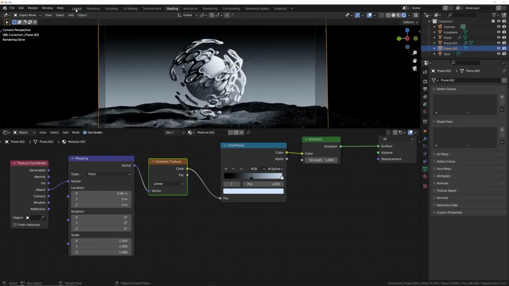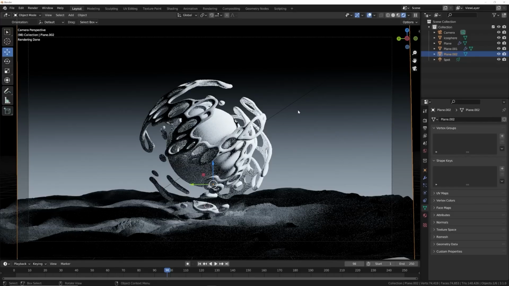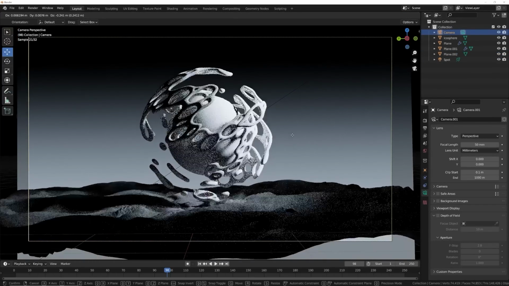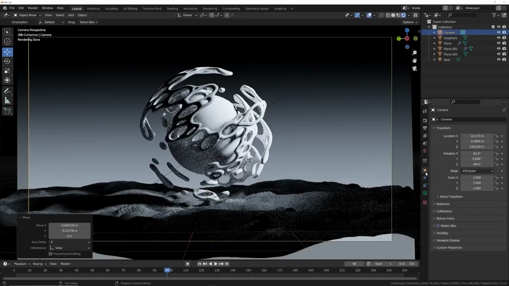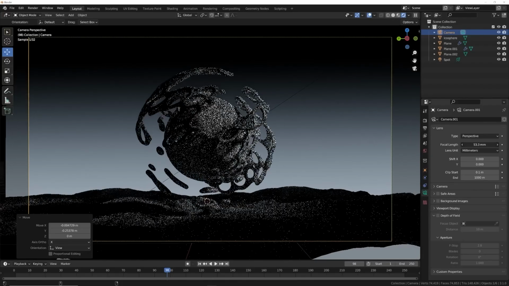Cool. Now we need to add a little bit of realism. There's two things that we can do to make this look a little bit more realistic. The first one, I'm going to hit G and bring that down, and then bring my camera up a little bit, and zoom in a little bit.